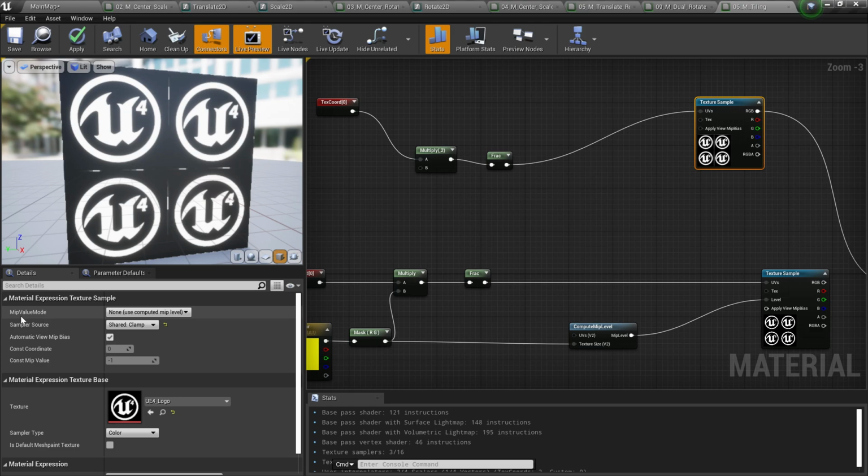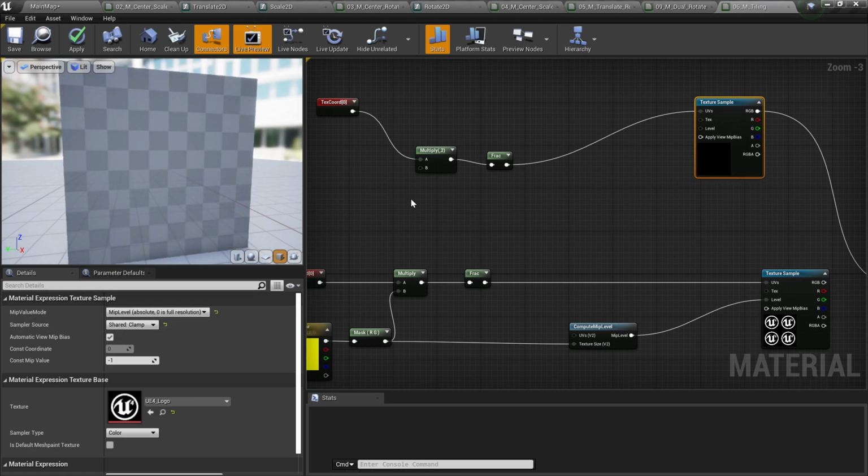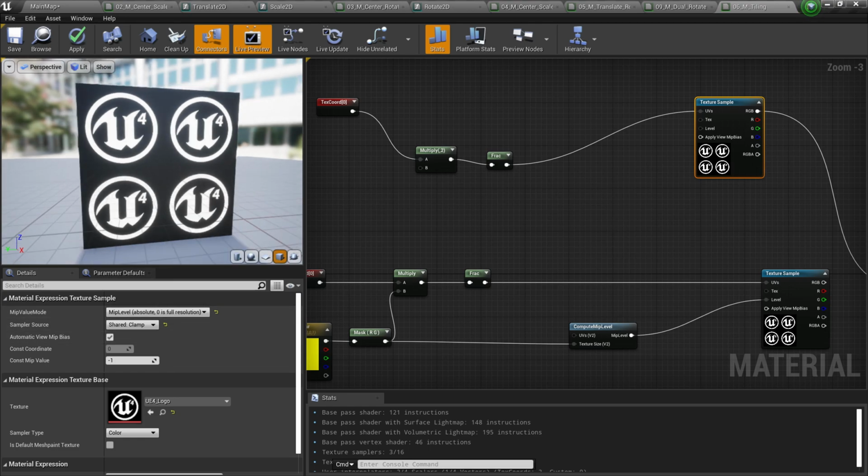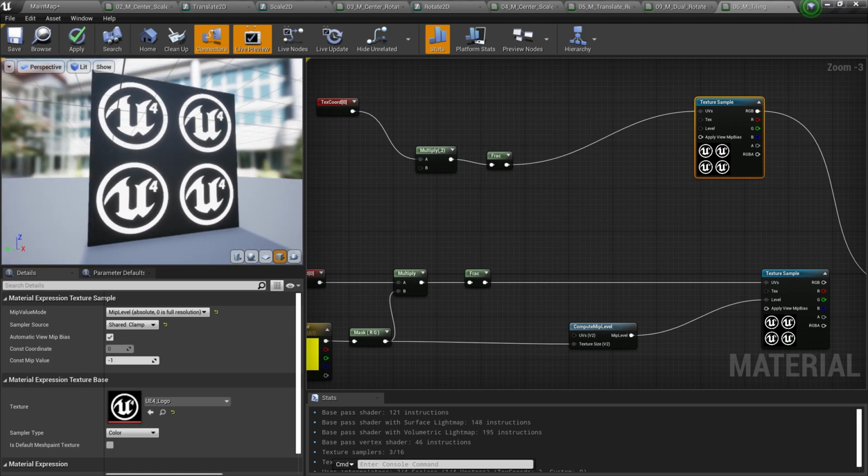So here on the texture sample node, we have something called MIP level. So basically we need to send the MIP map levels. I'll explain what MIP maps are in a moment. So basically if we put that in, we can simply fix the issue. So this is MIP maps.